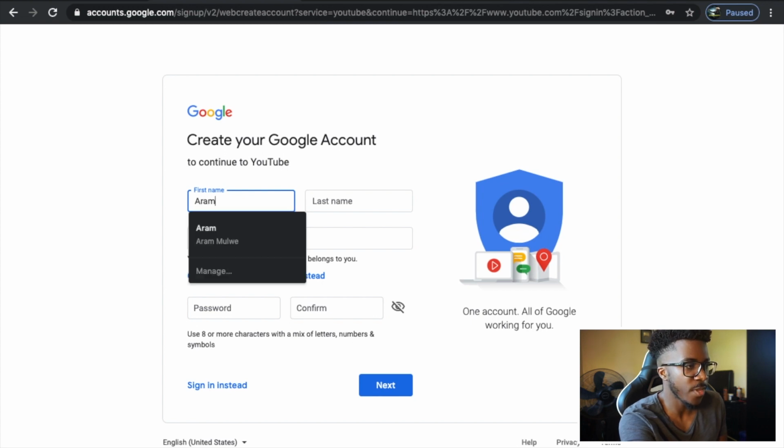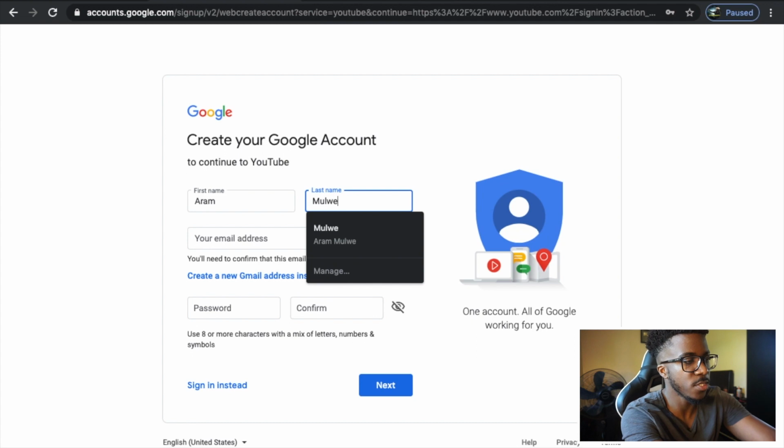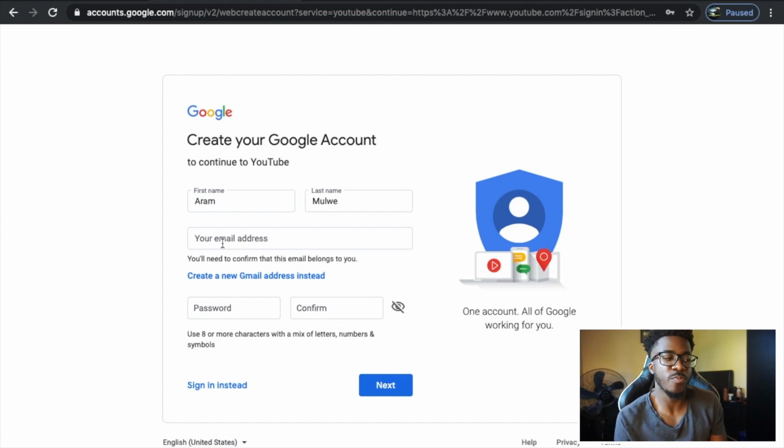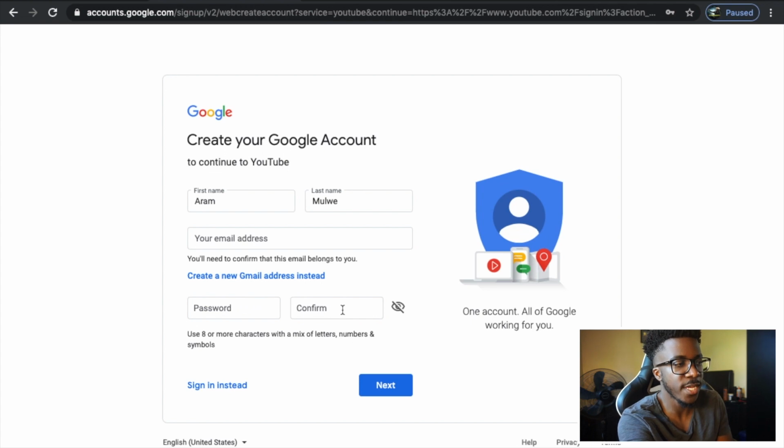You're going to write your first name, so Aaron, surname, and your email address. Now, you can use your personal email address or you can create a new Gmail email address. I would personally recommend creating a Gmail email address just because it's easier. Gmail is associated with Google, which is associated with YouTube, so it just makes things flow more easily. I've learned that myself because I actually use my personal email address, but the option is yours. So you can do that, and then you can create your password and confirm that, and then go to next.